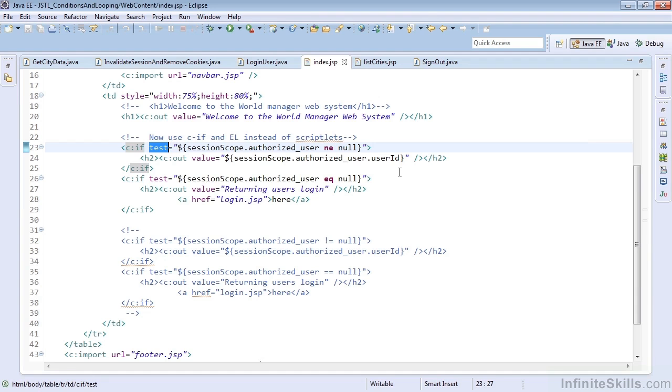It's much more succinct. There's no scripting scriptlet tags. Same thing for the sessionScope.authorizedUser is not equal to null here. If it is equal to null, here we're going to actually print out returning users. So this is the same thing we were doing before, just with c tags instead of with scriptlets.